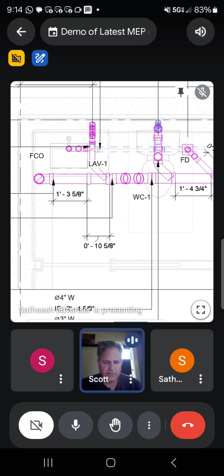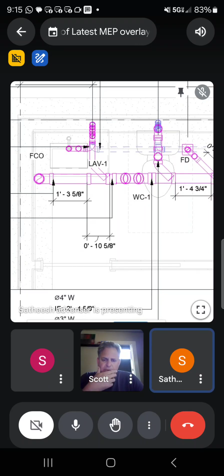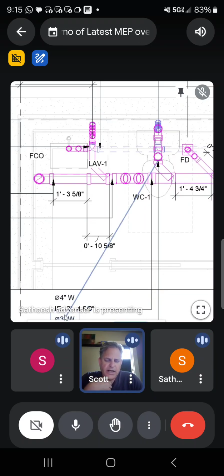You have all the measurements, everything's correct. It's just a little more detailing, and it doesn't have to be so complex. This is a great view, but if we had one that just showed where all the penetrations are coming up through the floor. Okay. And that'll help the guys out in the field.